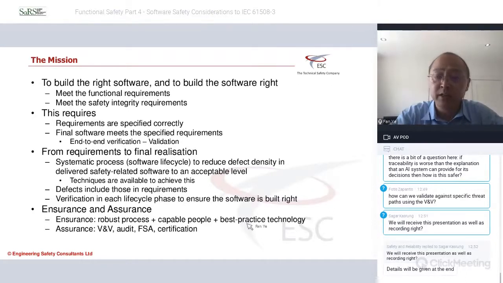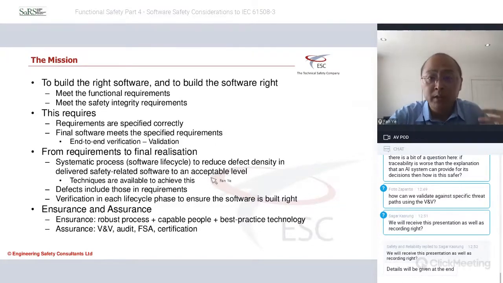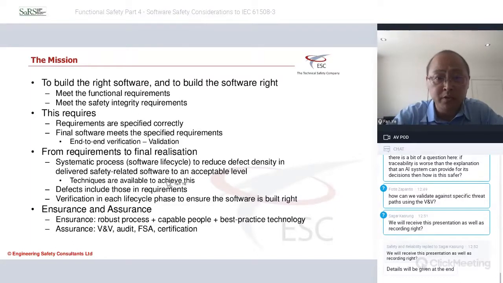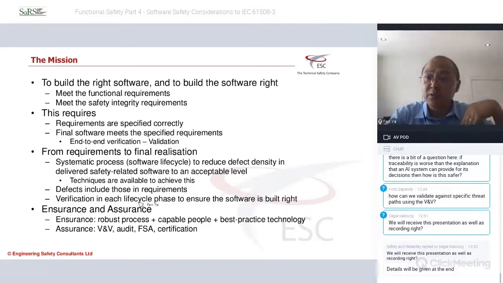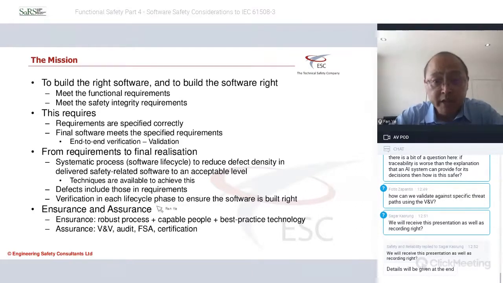End-to-end verification is called validation. From requirements to final realization, we need a systematic process, a software lifecycle, to reduce the defect density in the delivered safety-related software to an acceptable level. There are techniques and measures documented in the standards, which encourage you to apply them to achieve this. Defects include those in the requirements, as I said, and requirements defects account for quite a large percentage. We need verification in each lifecycle phase to ensure the software is built right.